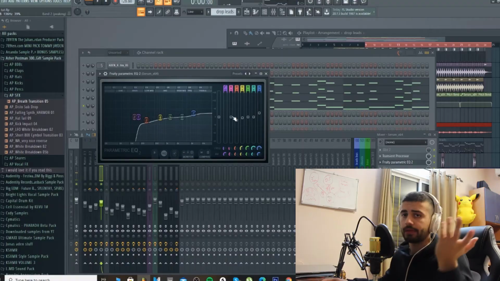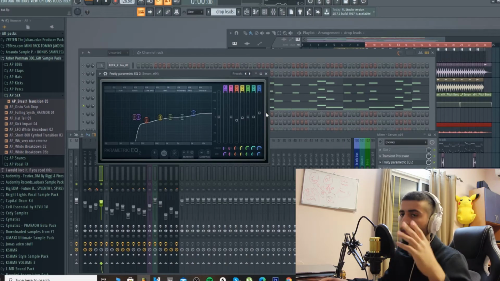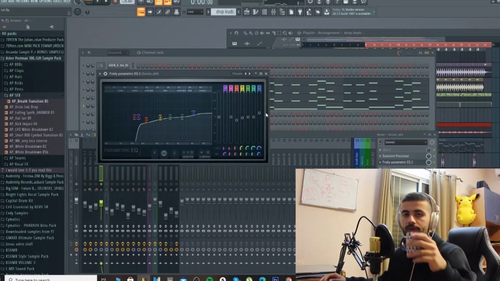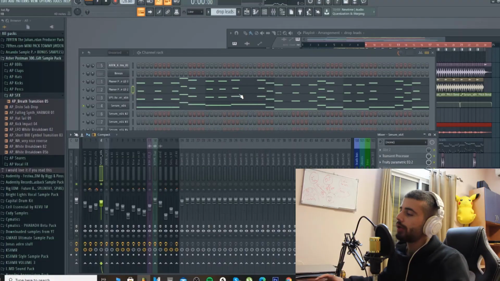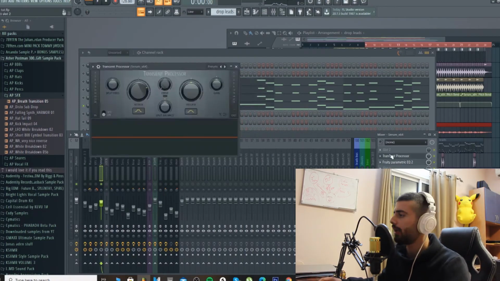Just basic EQ, lower the mids again, because I don't know why, but when I make music, my mix always tends to get muddy, so I always try to lower the mids. Okay, so yeah, I just lowered the mids and put a transient processor on it. What the transient processor basically does is you can control the transients of the sound.